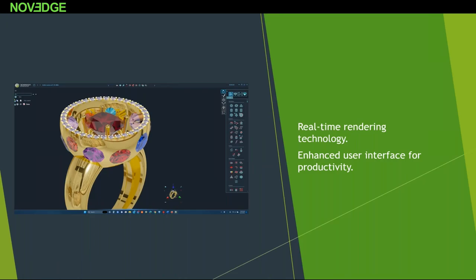So the biggest things you're going to see in the new version is our new real-time rendering technology right in the viewport as you're building. You have these beautiful designs, beautiful colors, realistic metals, all that fun stuff. So let's jump over to the interface and see how that looks. Close this one.